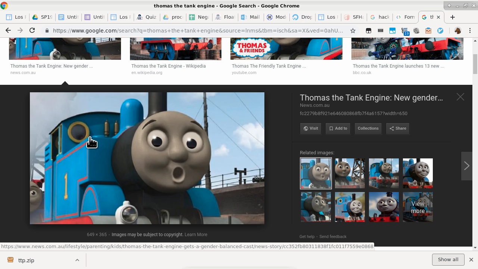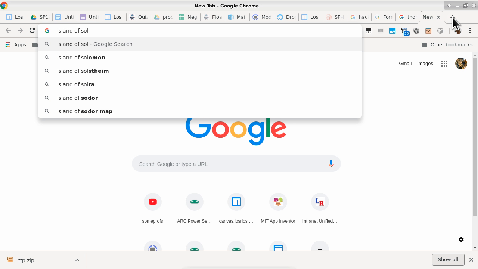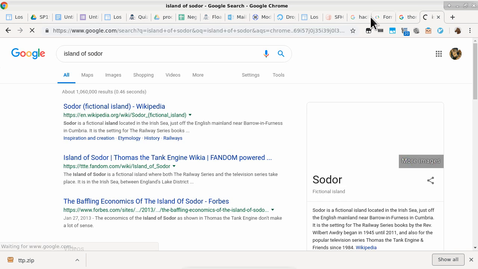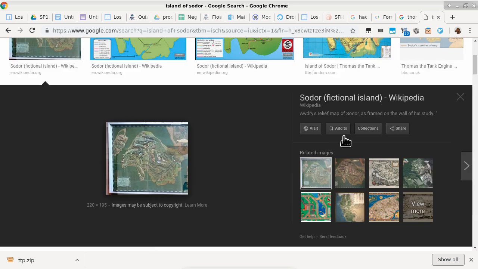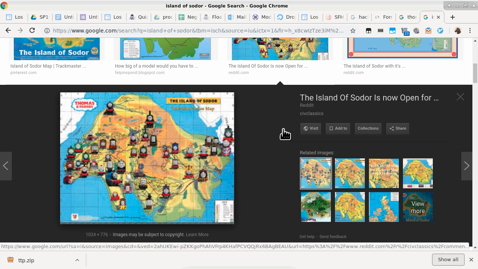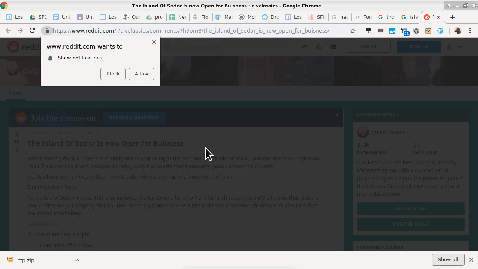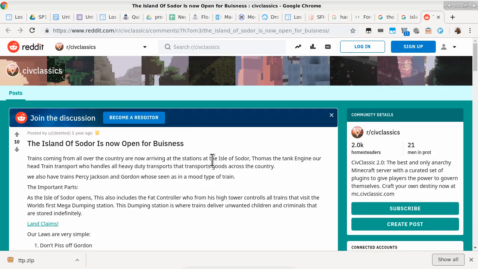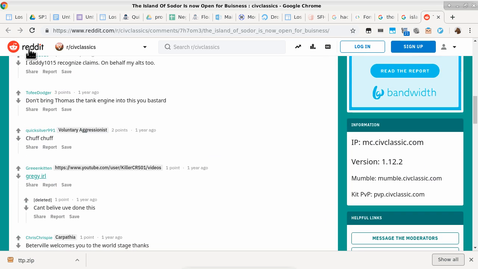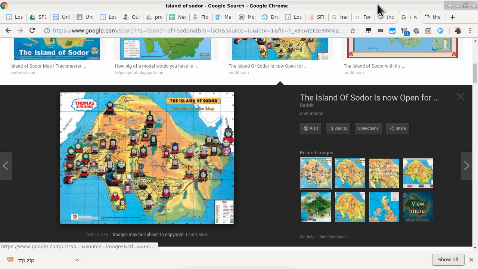The next picture you need to look at is the island of Sodor. Here's a map of the island of Sodor. Which one should I use? I want one that shows, oh, this is a good one. It's open for business. And where is the bitmap? I suppose I can just right click and open the image in a new tab. There we go.